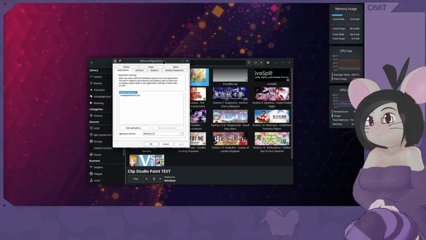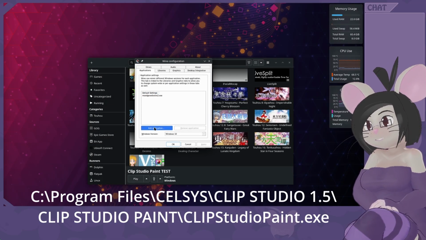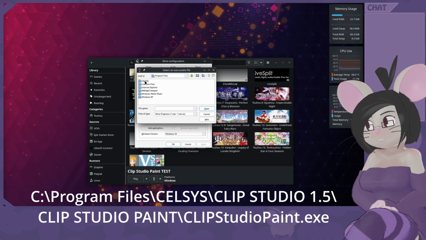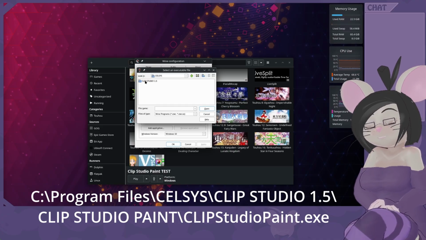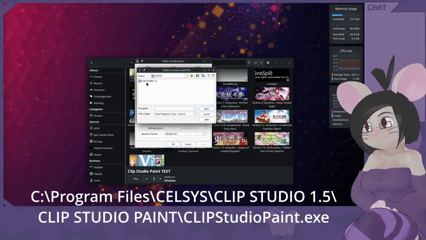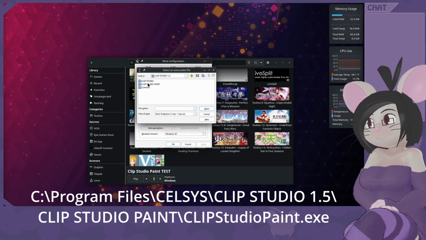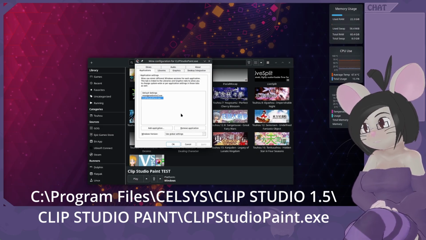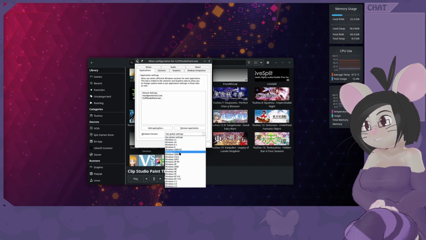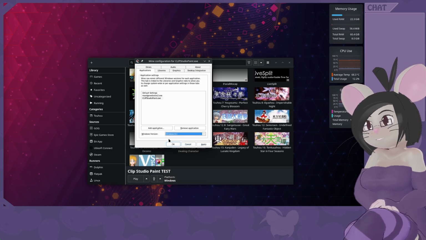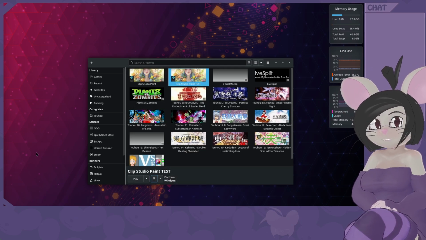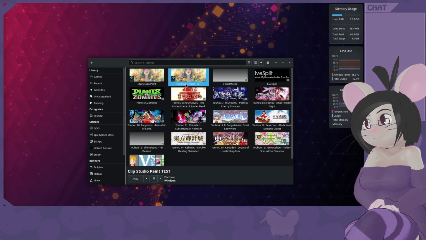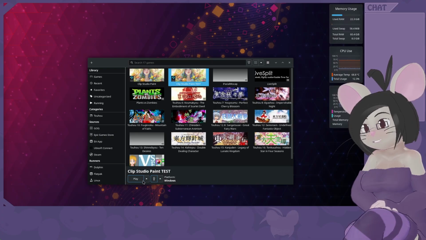We're gonna go back to this menu, add application. We're gonna search for Clip Studio, which is in program files, should be CELSYS, Clip Studio 1.5, Clip Studio Paint, and then CLIPStudioPaint.exe. Open and select Windows 8.1 in Windows version. Apply, okay. And that should be it for the installation.